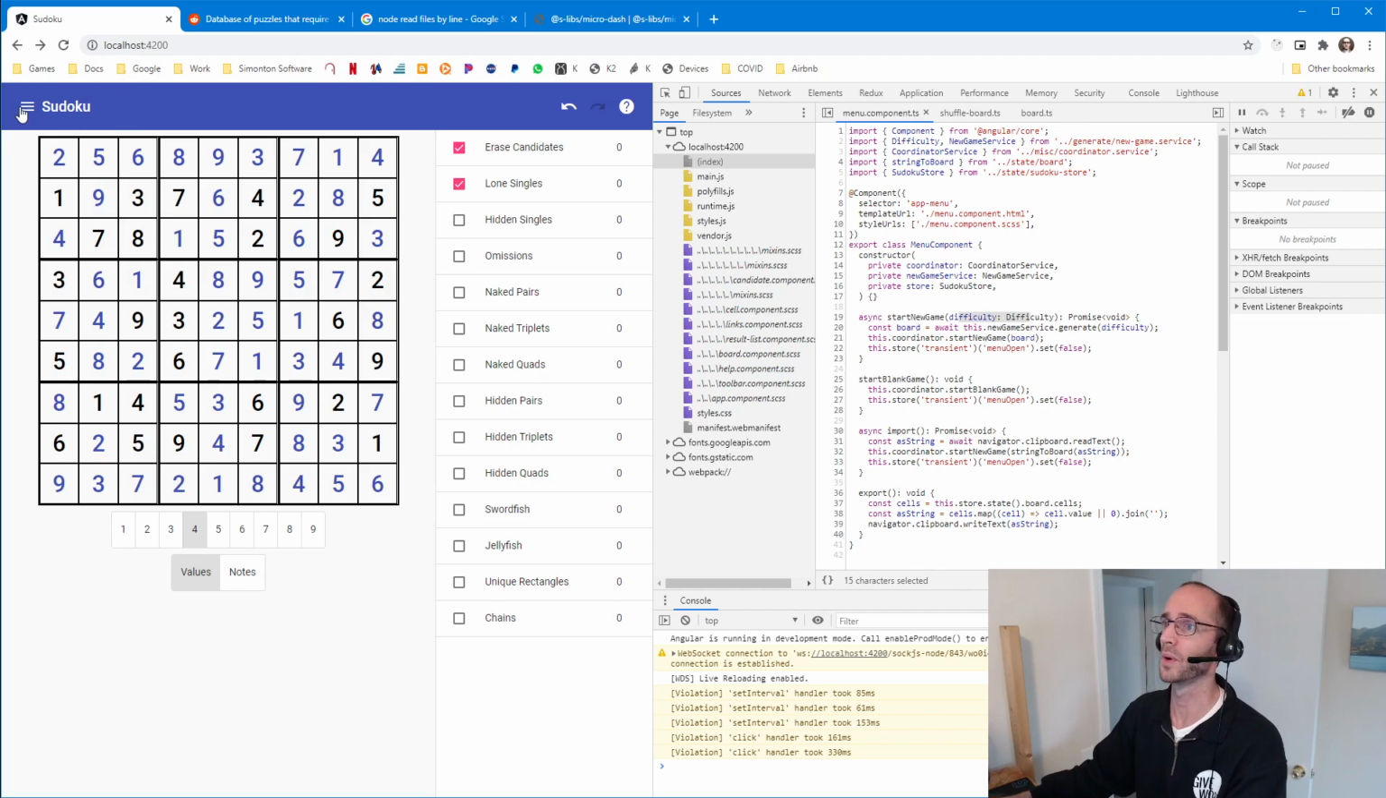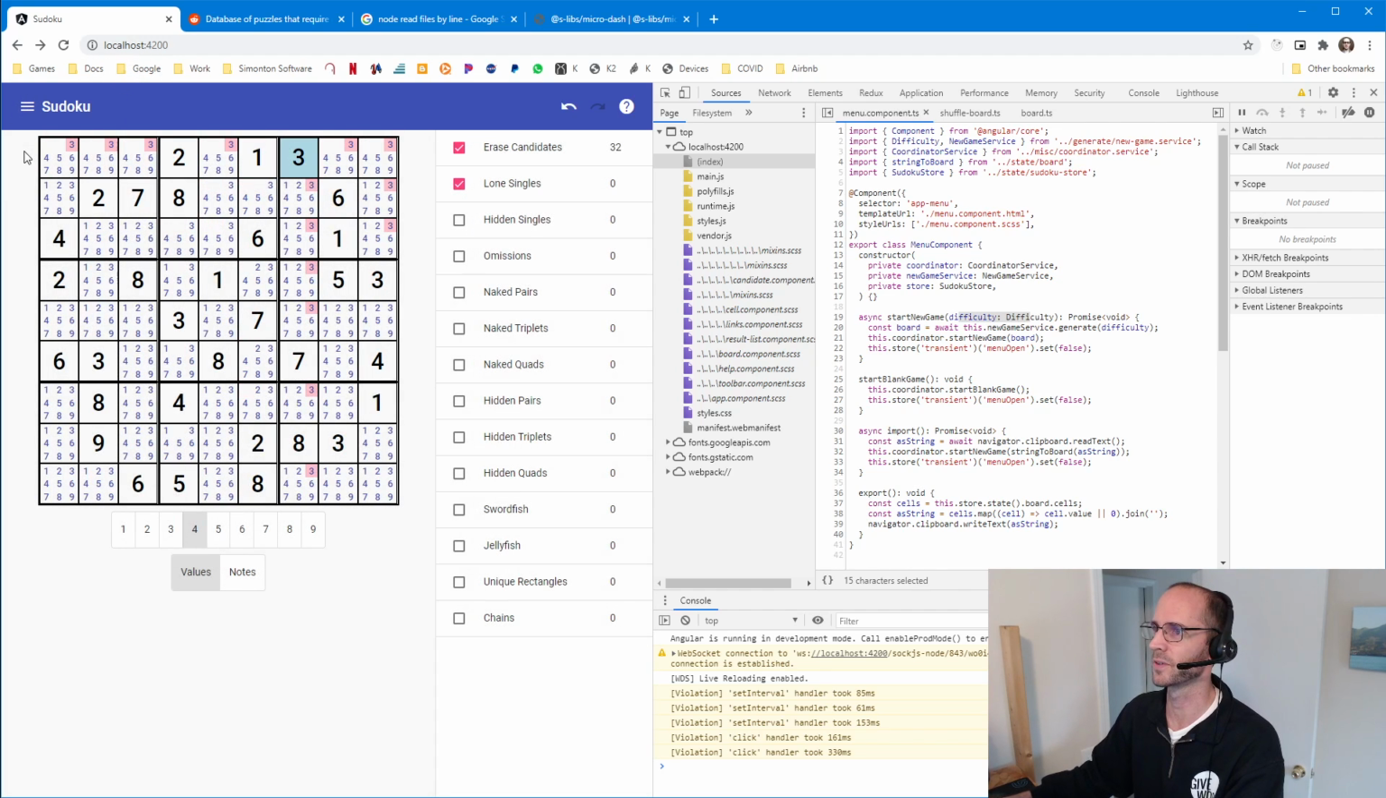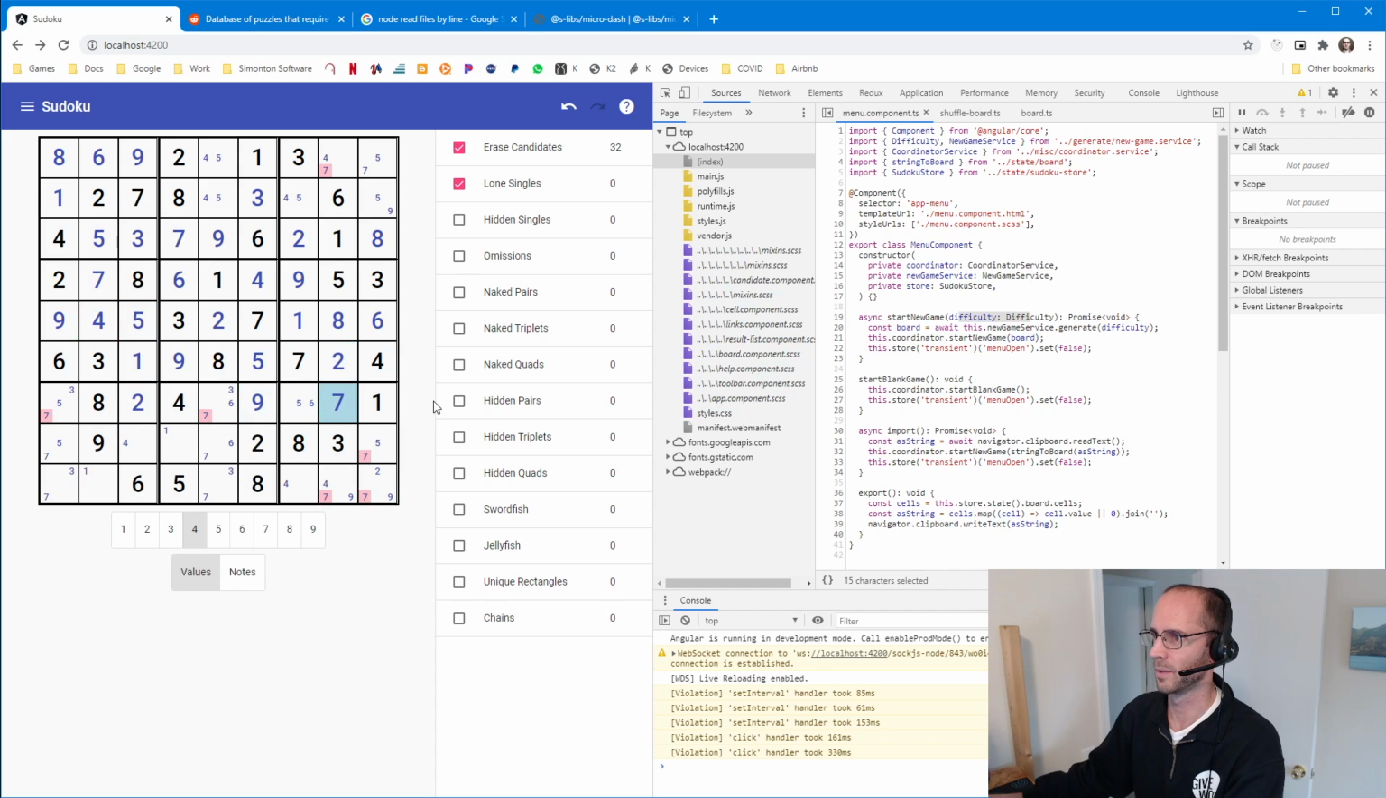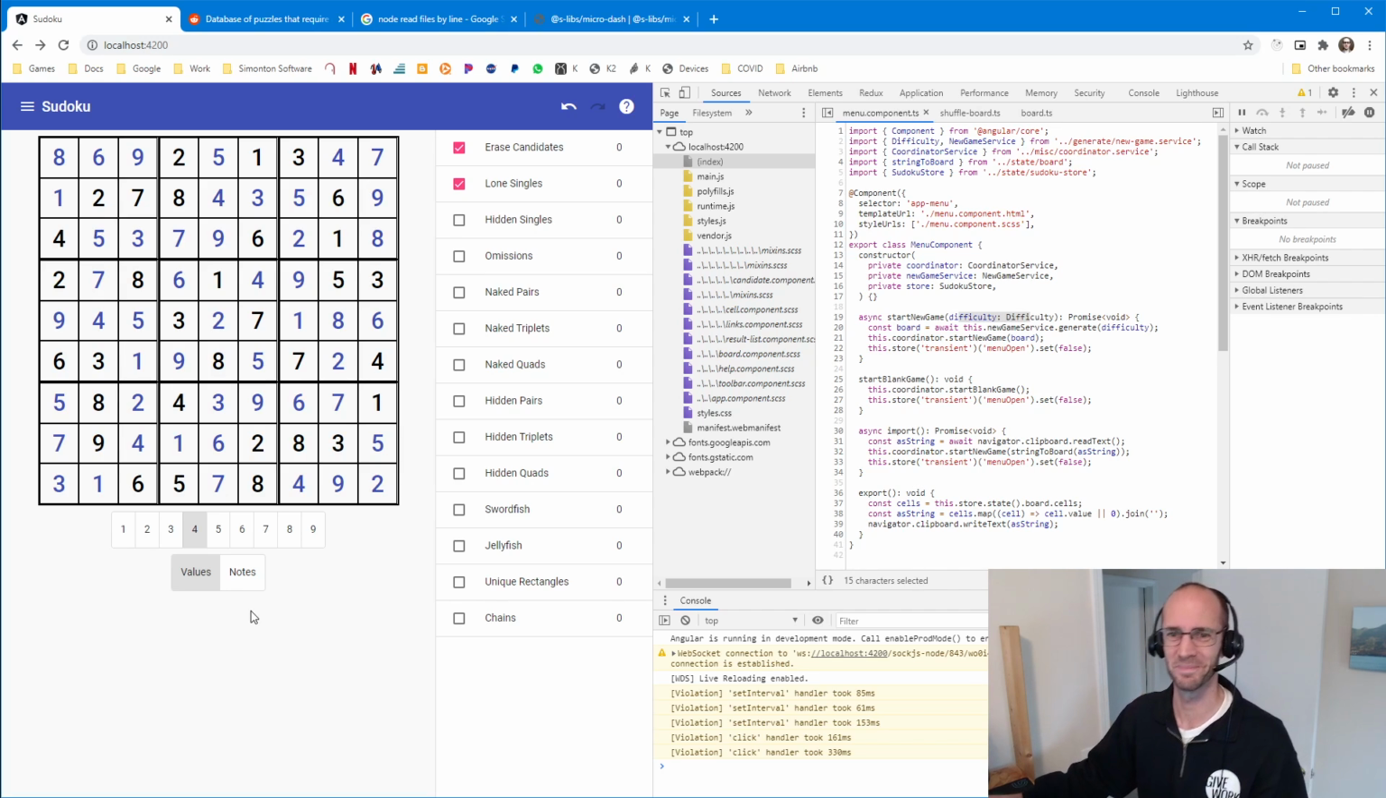Cool. And then, oh right, and then just to prove these difficulty levels are working out, let's go to easy. And with just erase candidates and lone singles, which are almost automatic to spot if you're doing all these notes like that, you can finish the whole puzzle. Sure enough, that is easy. Very cool. Very cool.